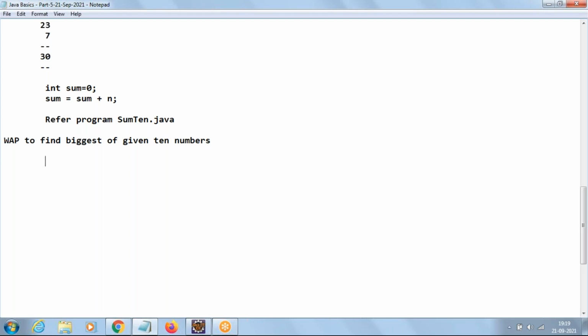So let me get the logic from you only again. If my first number is 5, then which is big? There is no other number to compare, so we'll say 5 is big. Next number 8, which is big? 8. Next number 6, which is big? 8 again. Next number 12, which is big? 12. Next number 10, which is big? 12.